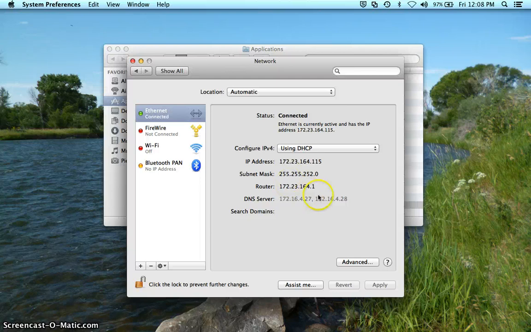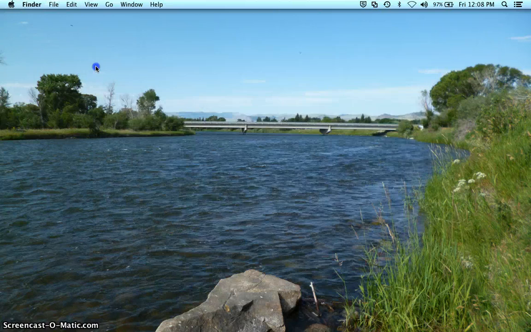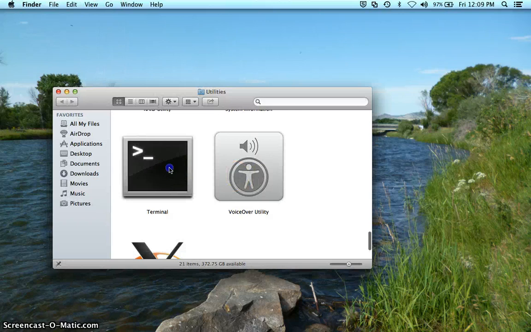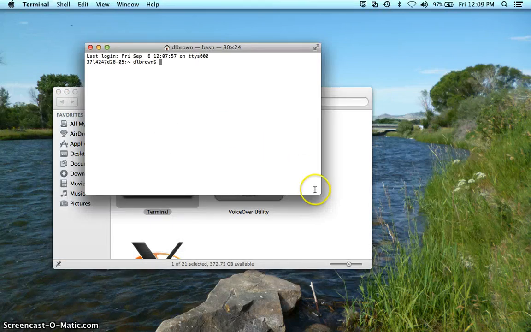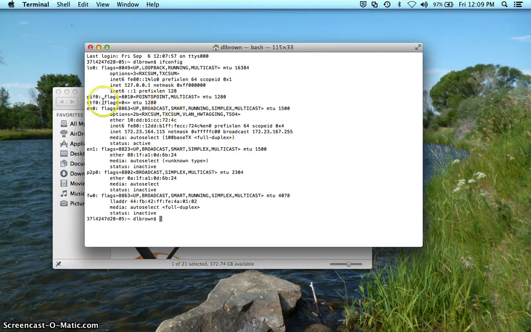So if I was in a hurry, I could leave that and know that I'm good to go, but I'm a double checker kind of person. So I will go double check with my terminal prompt. So Go, Utilities, down at the bottom Terminal, and verify that with our ifconfig command. And as I look down through Ethernet 0, and here's a 172.23, so I know I'm connected out to the college and getting an IP from them.